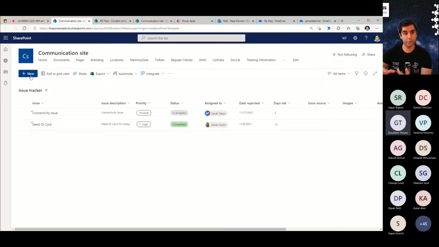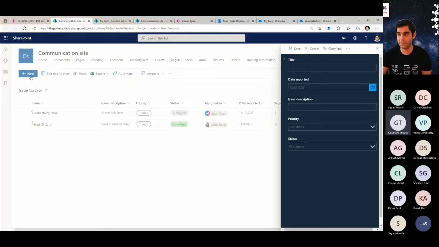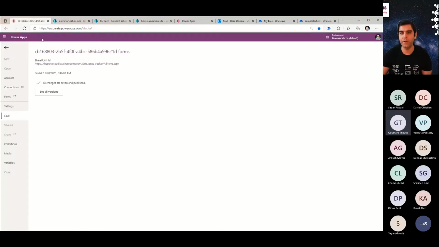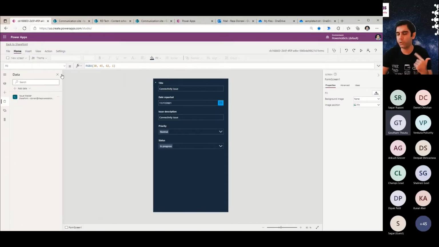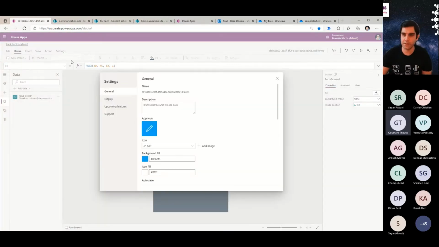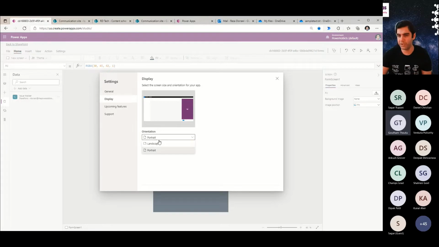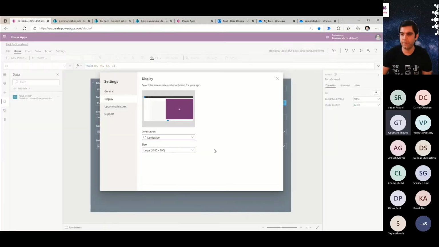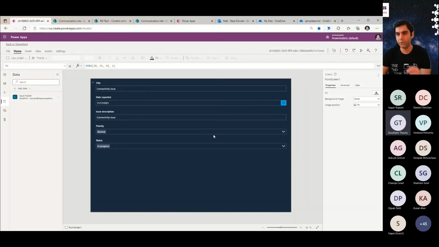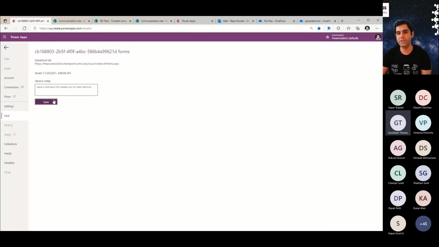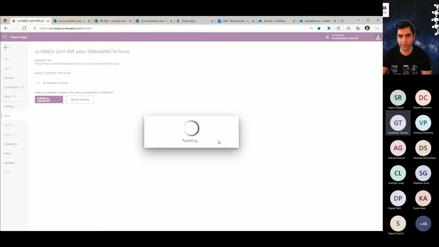Now, this panel that opens up on the right-hand side experience, there are scenarios wherein you want the form to provide you more real estate to play with. To do that, all you have to do is go to settings, display, and change the orientation of the form. That's all you got to do. The moment you do that, it gives you a lot more real estate to play with. Of course, any changes you make, you have to save and you have to publish back to SharePoint.